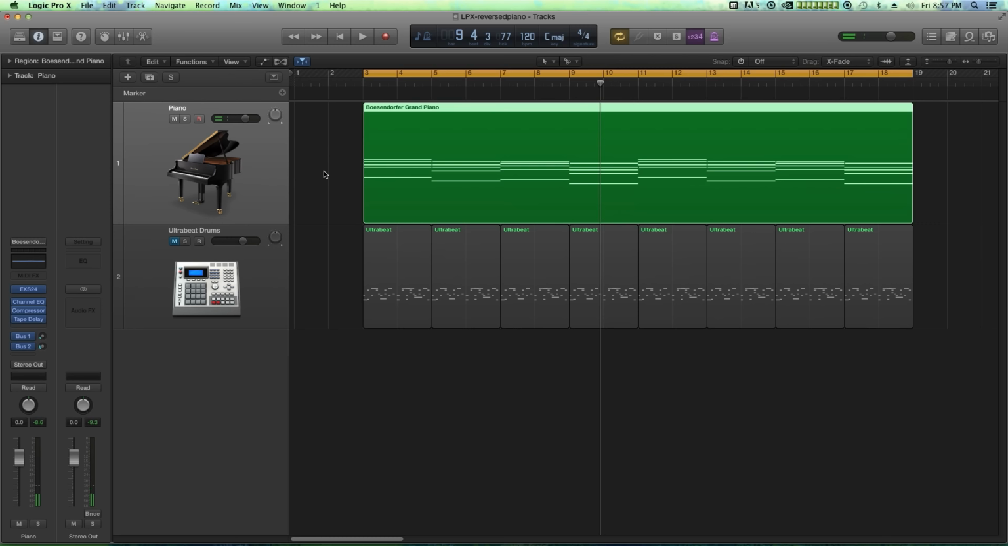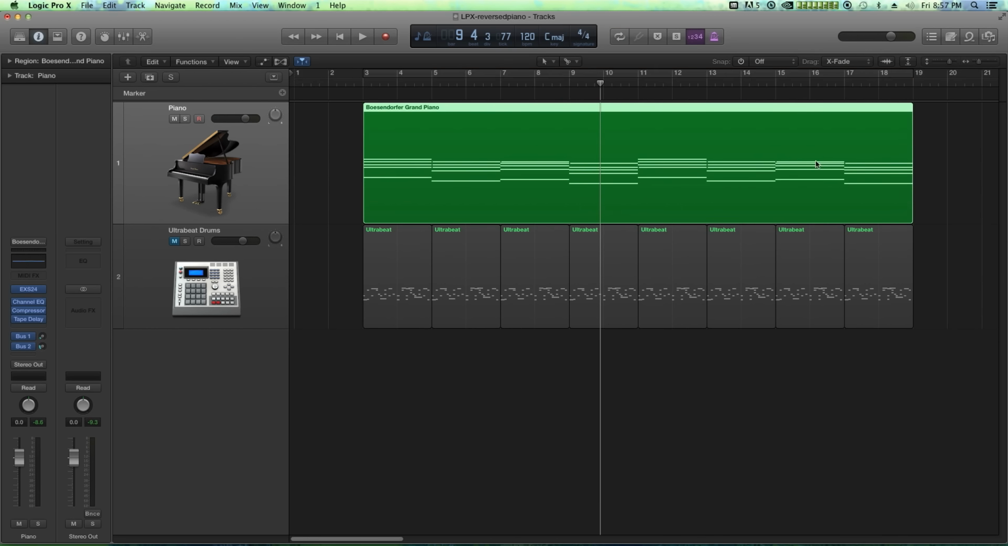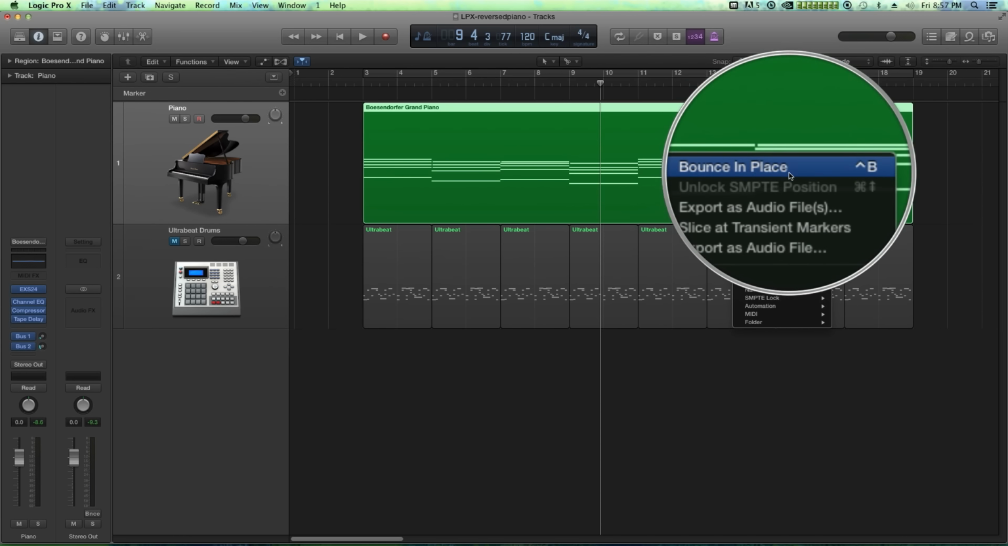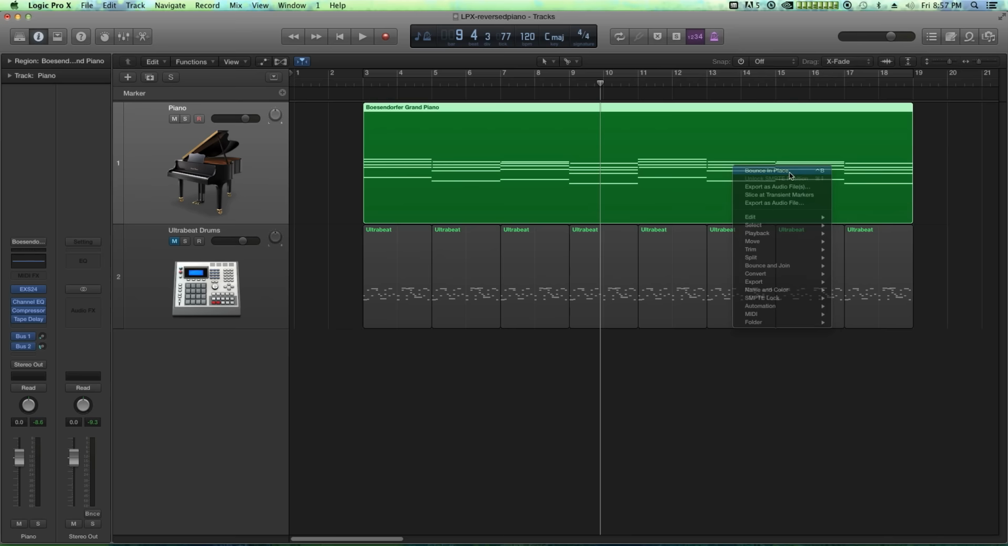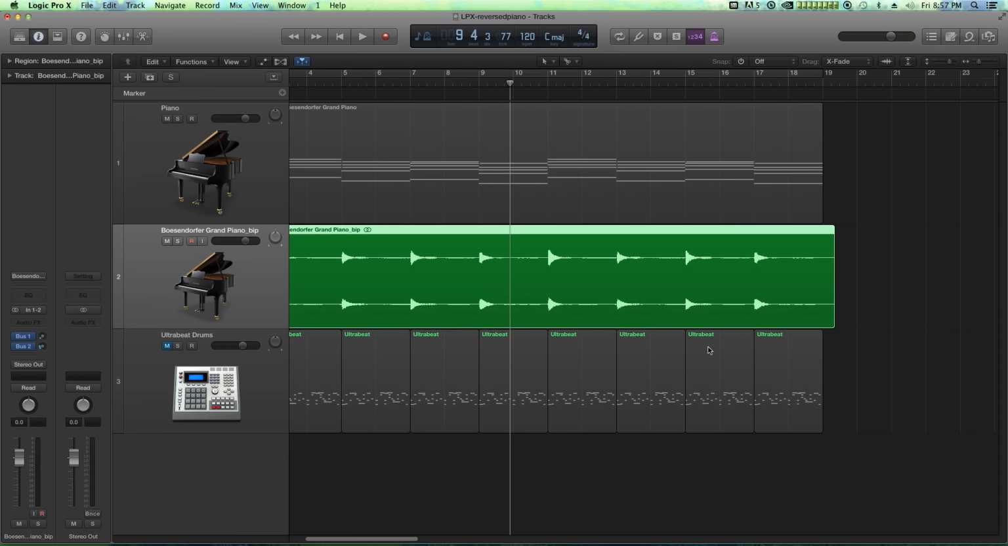So the piano idea is essentially just four chords that repeat themselves. What we're going to do is take this MIDI data, right-click on it, and use the Bounce in Place function. You can also use Control B. Hit OK. It's going to convert our MIDI data and our software instrument into audio.